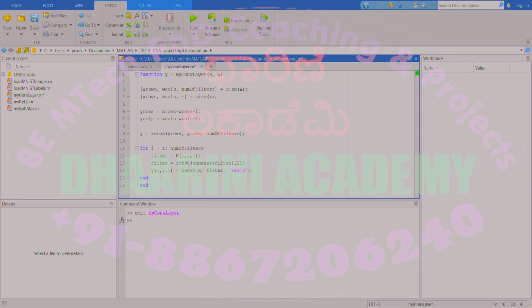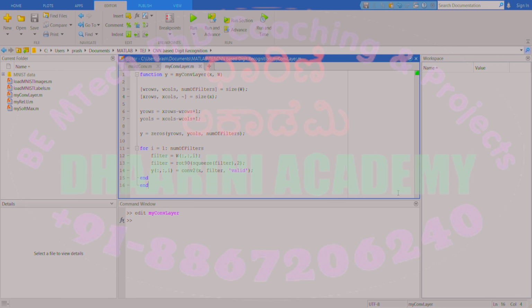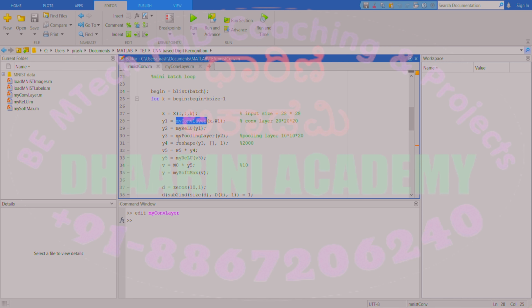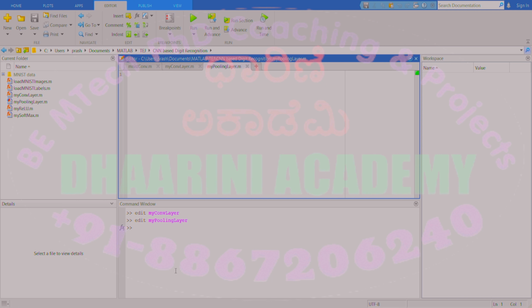This Y total will go back to the calling function. So that's the first function which we were supposed to write. So I'll say this. Then let me check which is the other function that I'm supposed to write. Okay, I think I need to write another function by the name my pooling layer. Okay, so edit, go to my pooling layer. So this will open up the pooling layer function.